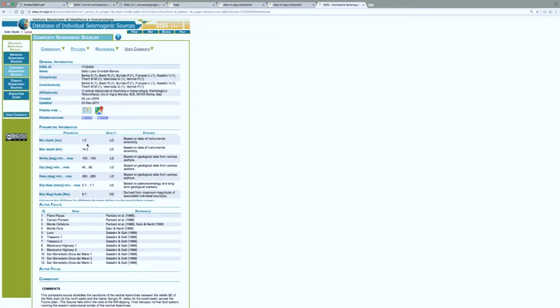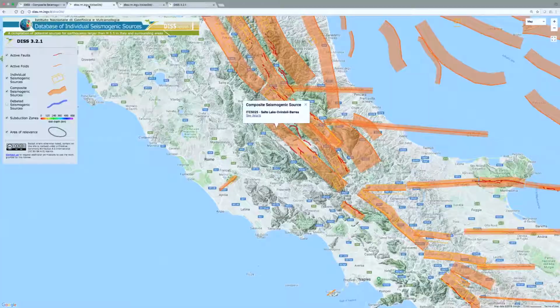And then you have a section on parameters expressed in terms of an interval: minimum and maximum depth, minimum and maximum strike, minimum and maximum dip, and so on. Let's now go back. We were looking at the composite seismogenic source.